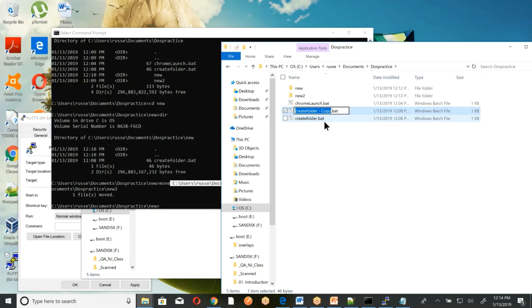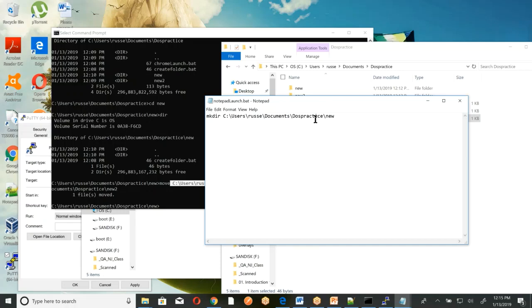notepad launch. This is just for practice. It will not give you any command prompt like that, but this is for practice purposes. I'm showing you how you can launch it. So you rename it, and definitely the command is not the same, the command needs to be modified, right? So what you need to do, the notepad is definitely under the C drive.